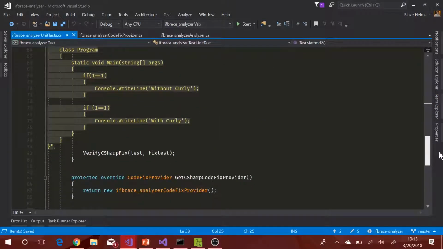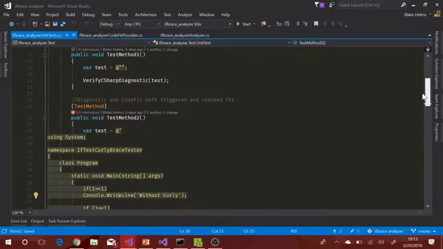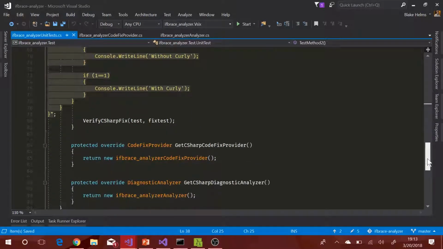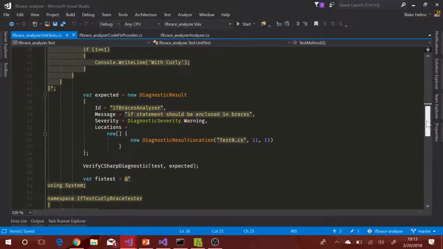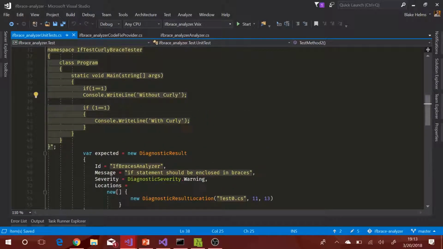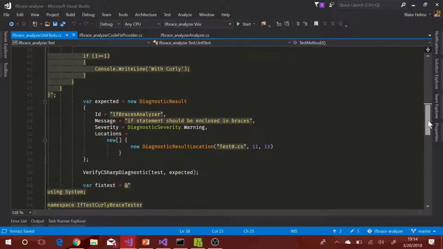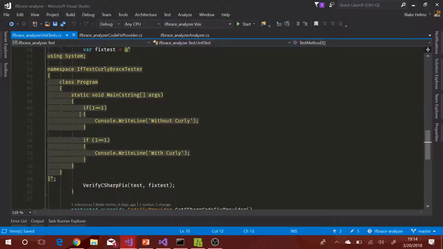And then I have one more test. That test was diagnostic and CodeFix should both be triggered. Sorry, that was all in one test. So basically it's saying, look at this. I should get back a diagnostic result saying that I triggered it. Then it should apply the CodeFix. It should look like this. So in this case, I said the curly braces.